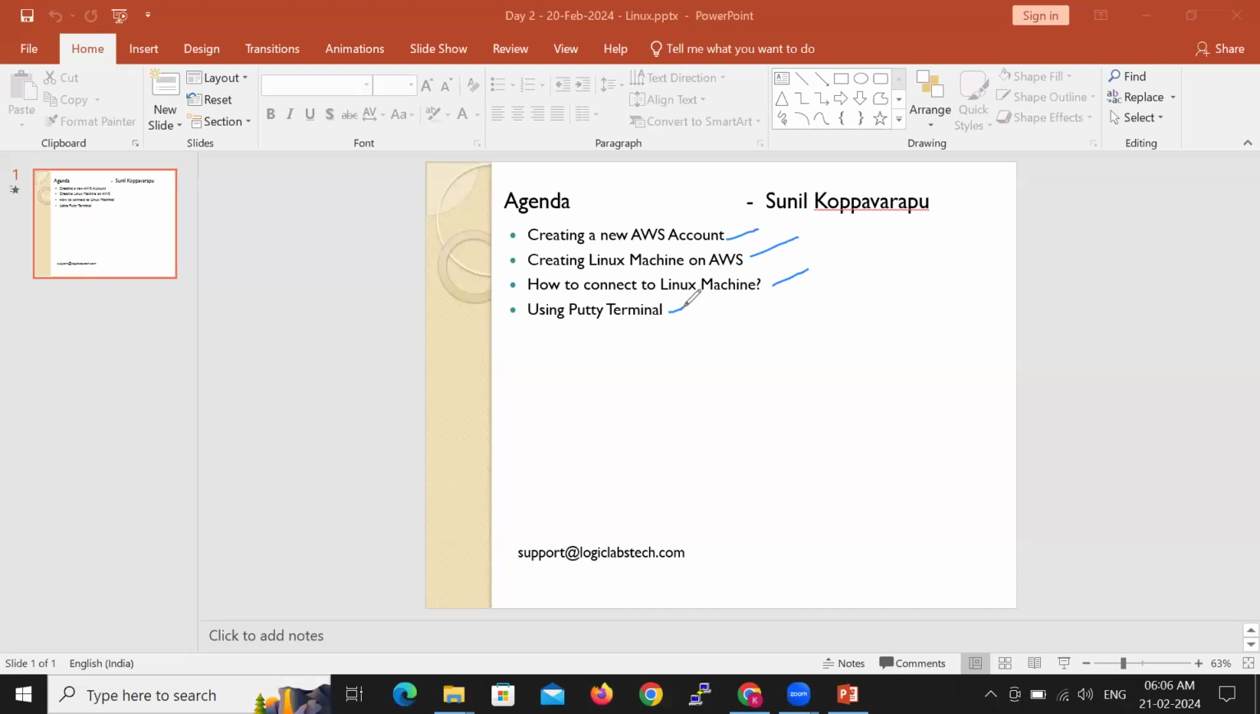Creating an AWS account, creating a Linux machine inside the AWS account, connecting to the Linux machine using the terminal called PuTTY, and getting started with the Linux commands is our plan for today's session.